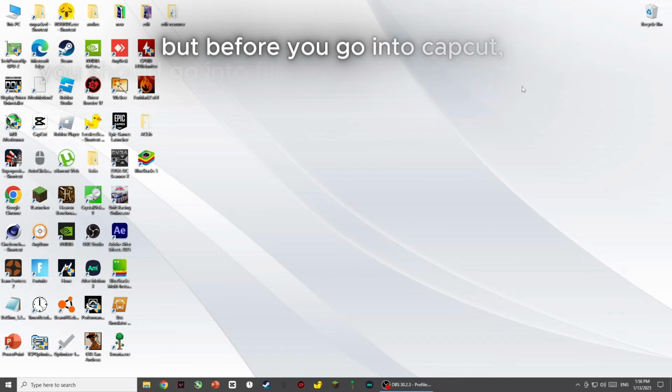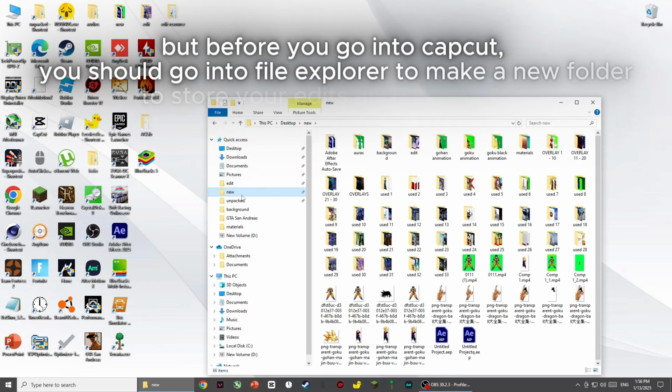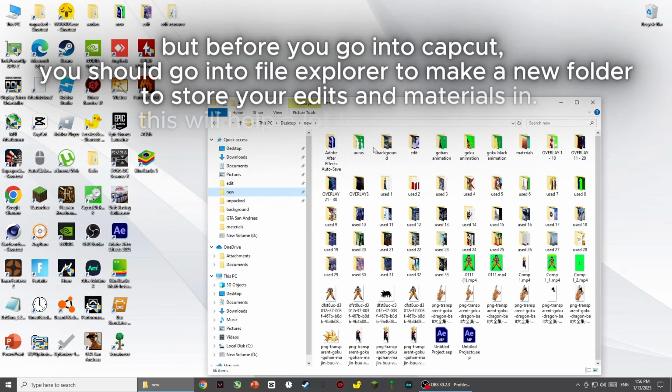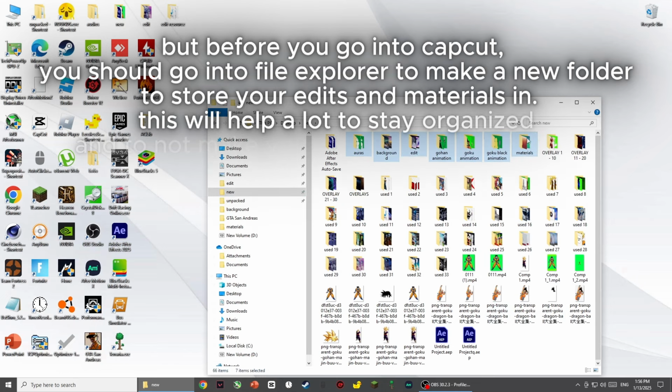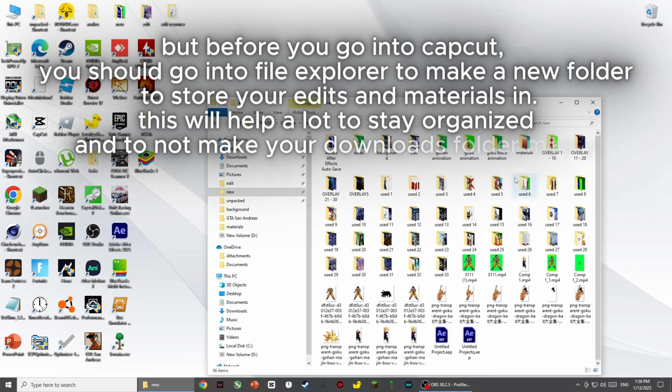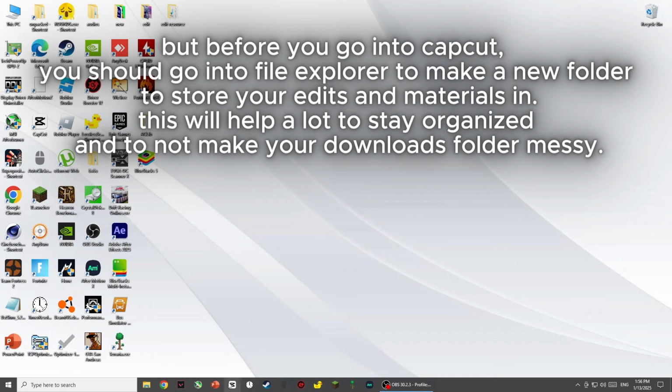But before you go into CapCut, you should go into File Explorer to make a new folder to store your edits and materials in. This will help a lot to stay organized and to not make your downloads folder messy.